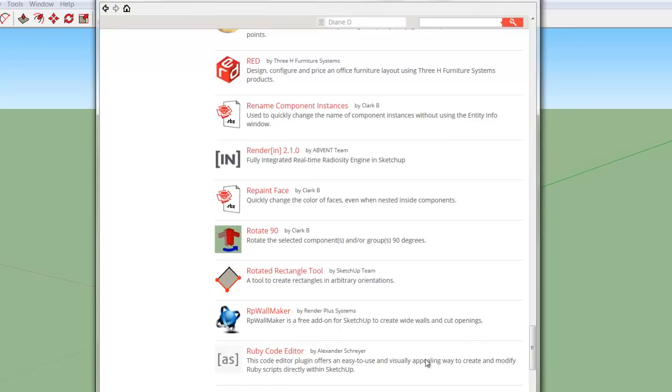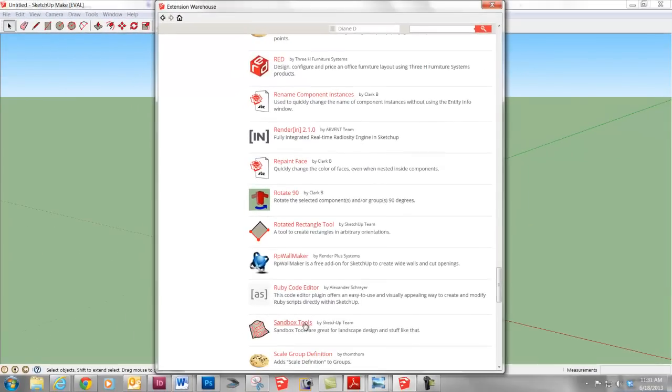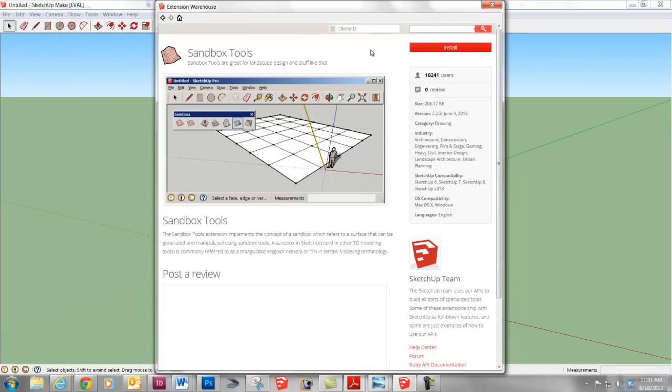So first we're going to go to Sandbox Tools, and these are great for anyone working with landscape contours outside of a building, though you can also use them to make folds in maybe a bed sheet or folds in a curtain, or anytime you need some kind of undulating curves. So if I click on this, I've actually already signed in, but if you haven't, it's going to give you a little sign-in thing and it's going to say we're going to collect your information, and if you say no, they say goodbye. But anyway, all I have to do is click install.